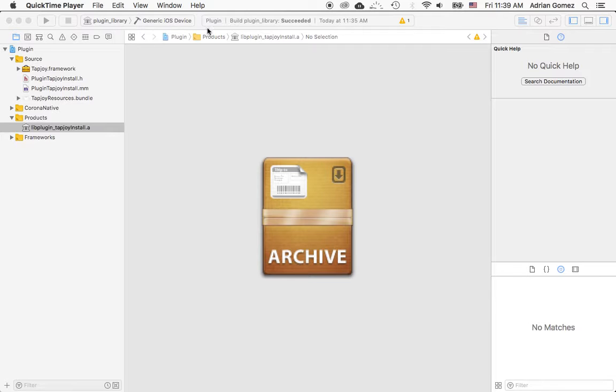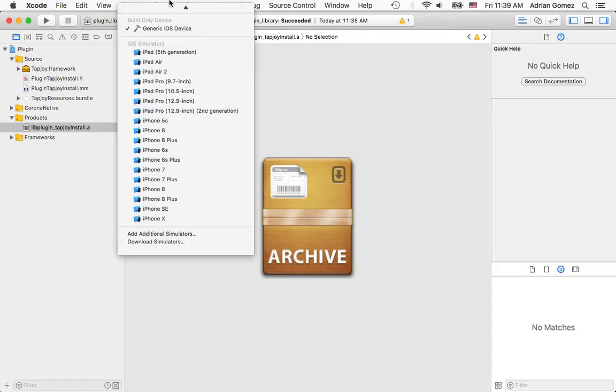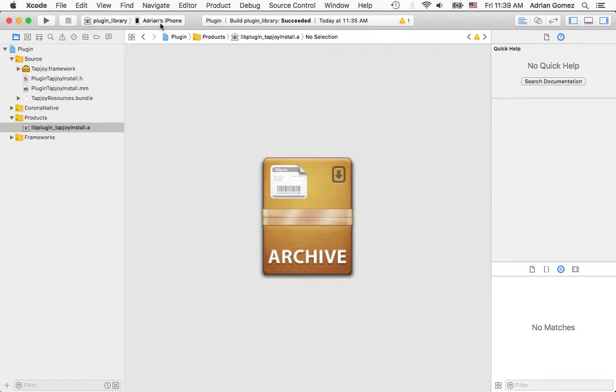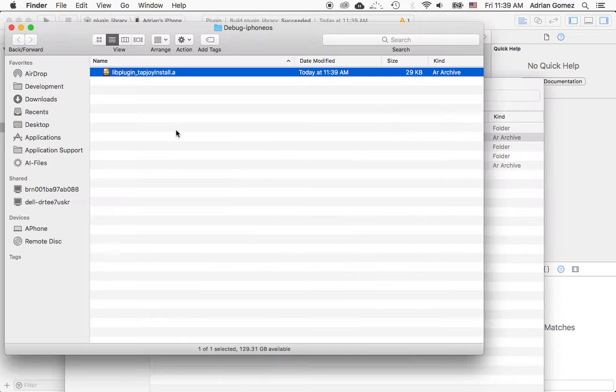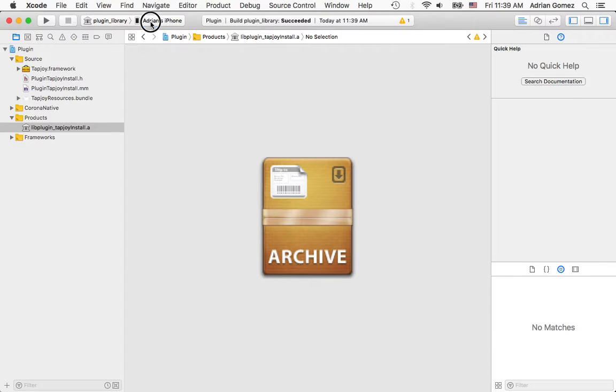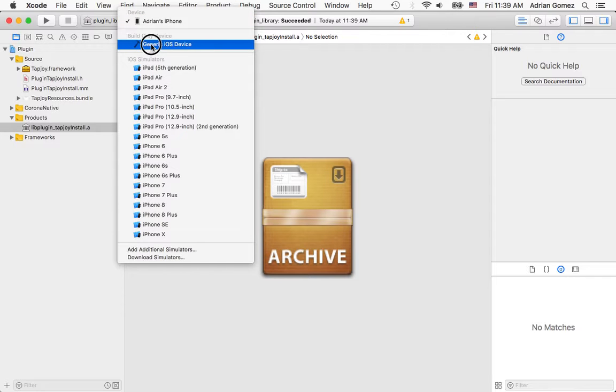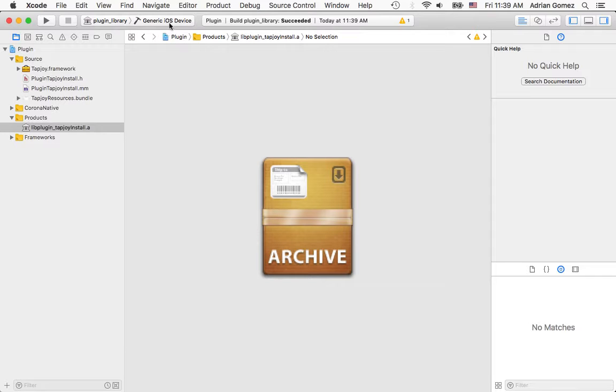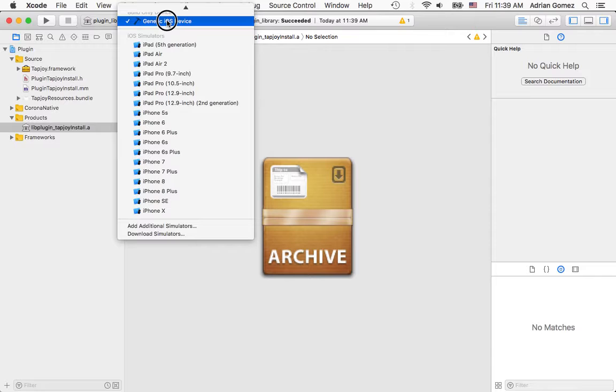Now, the first thing I want to mention is that when we were building, usually I was running on my phone, and then you build, and if you see the product, it's like 29 kilobytes. Now, I don't know why that is. But I think it is better that before submitting it to the store, you run it as generic iOS device. I suspect it has to do with the libraries that are included, and maybe if you're just targeting iPhones, it would be fine.